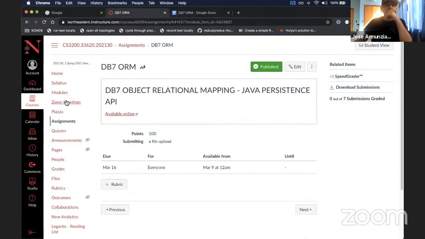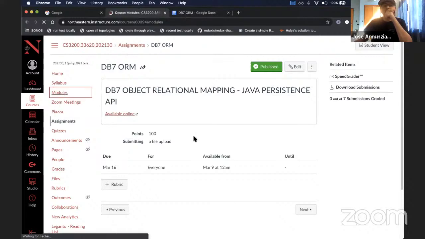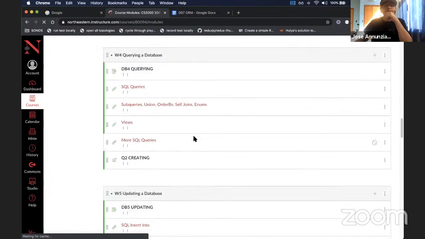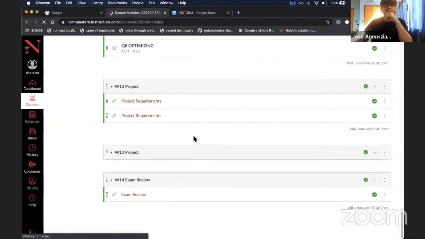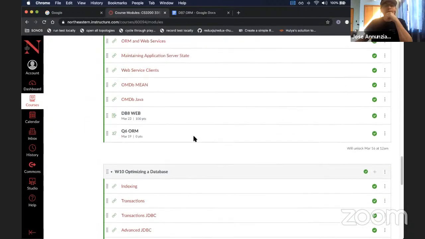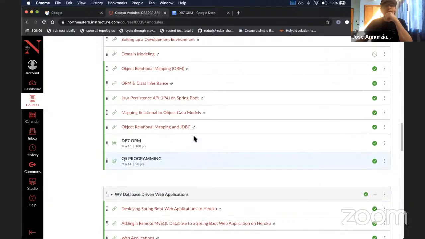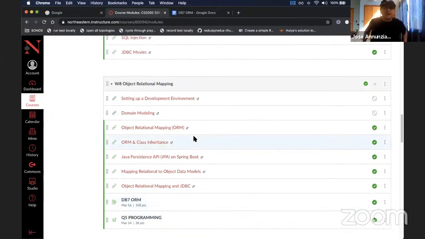All right. So modules. Week number 8. Okay. All right. So let's talk about, let's keep talking about object relational mapping.